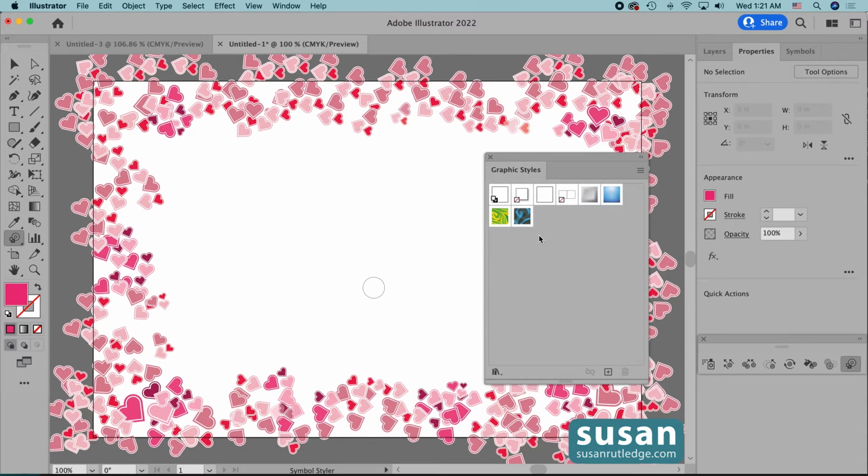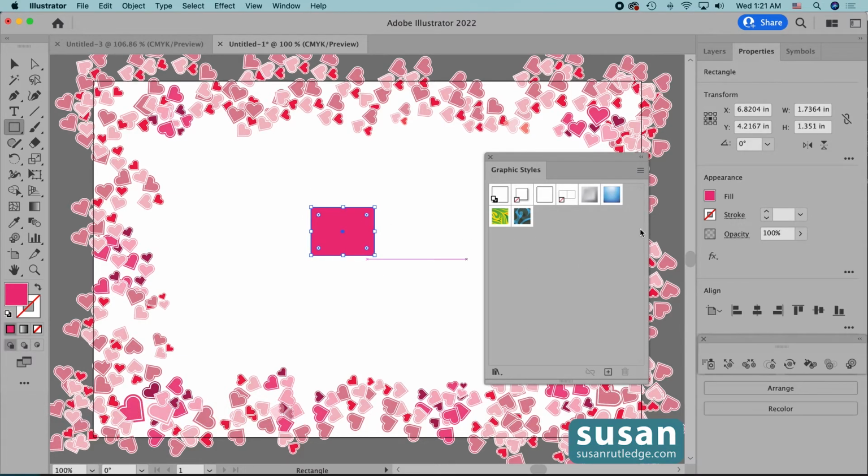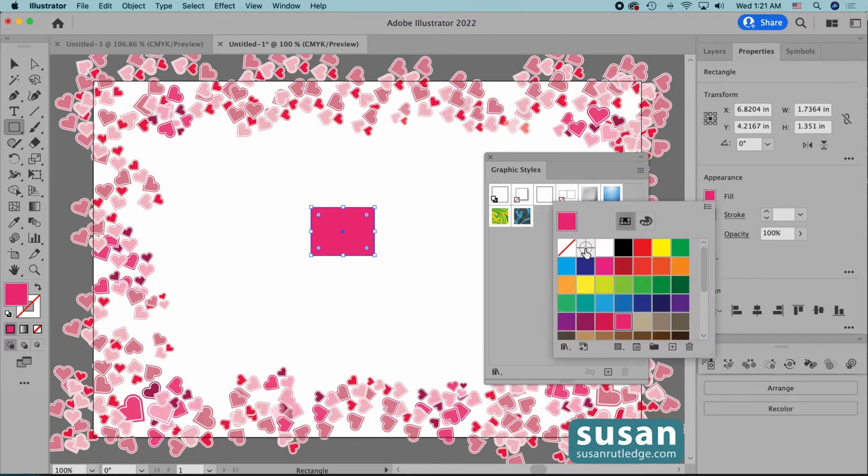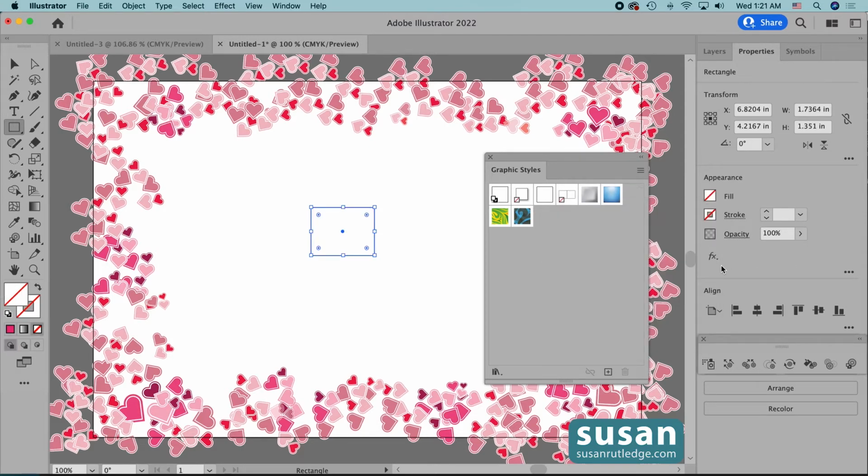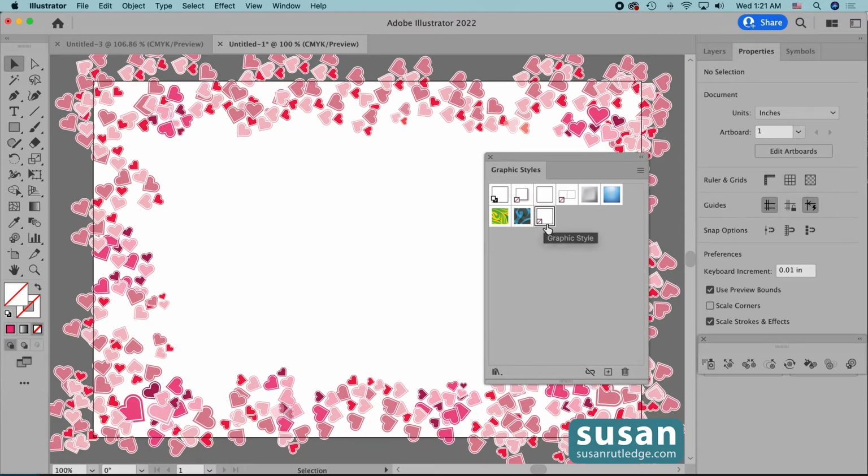But before I apply that, I'm going to create another graphic style of my own. To do that, I'll get the Rectangle tool, keyboard shortcut M, and drag a rectangle onto the artboard. I'll move over to the Properties panel and remove the fill color. There's not any kind of special effect applied to this, so I'm going to get the Selection tool, keyboard shortcut V, and drag this no-style rectangle onto the Graphic Styles panel, and then I'll delete the rectangle from the artboard. And I'll show you why I need this one in a minute.